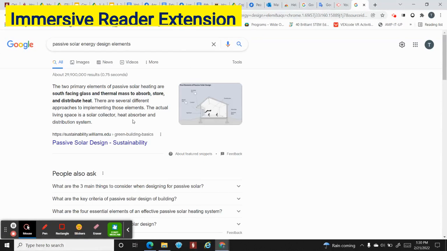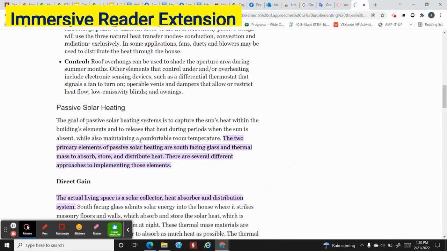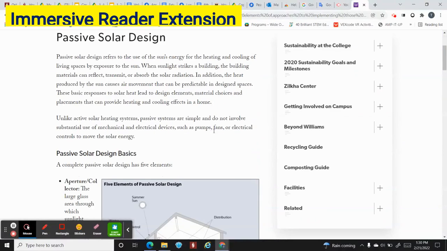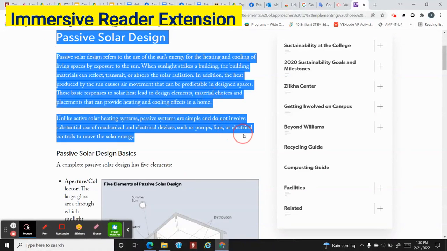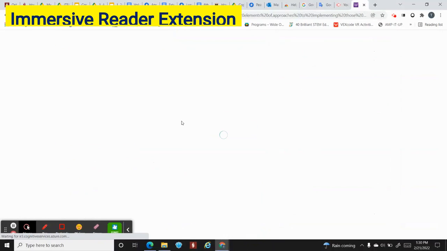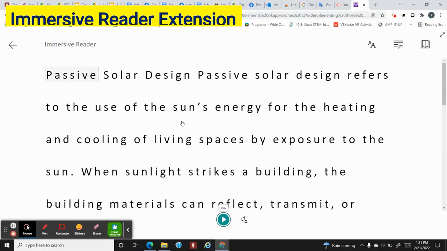And let's say I found some information that I want my students to read. And I have some students who might have a read to me accommodation of some sort. Immersive Reader would allow the student to read the information. So the student would go to the website, highlight the information that they want to have read, right click, and here's the icon. It says read to me. So I'm going to click that. There's the information to be read.